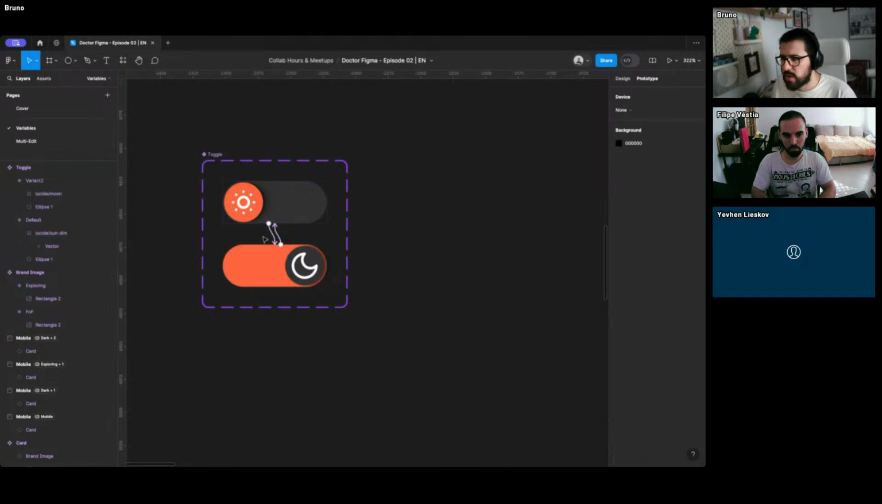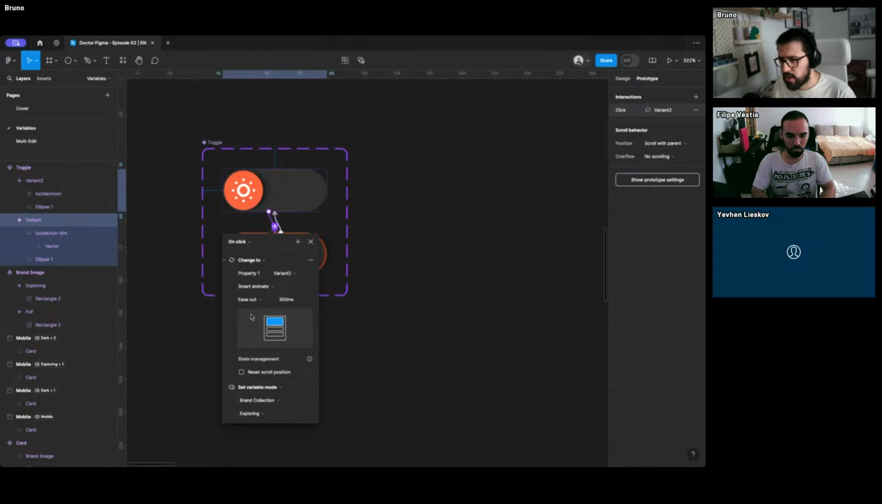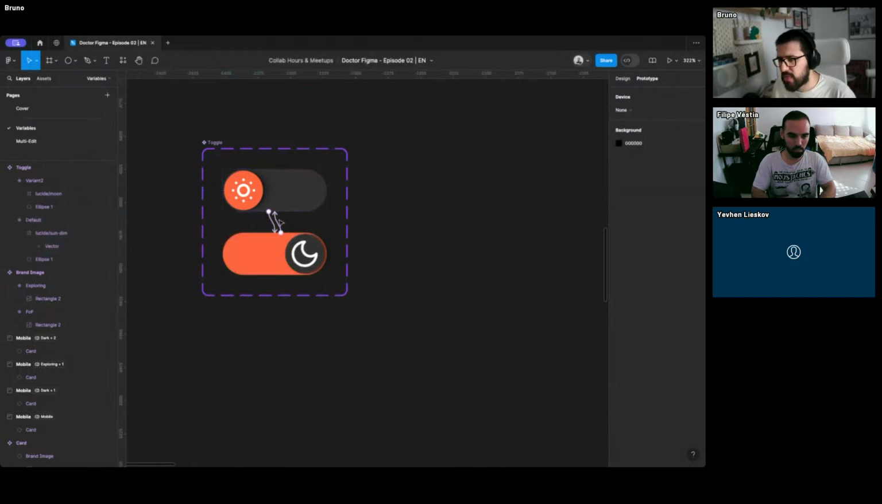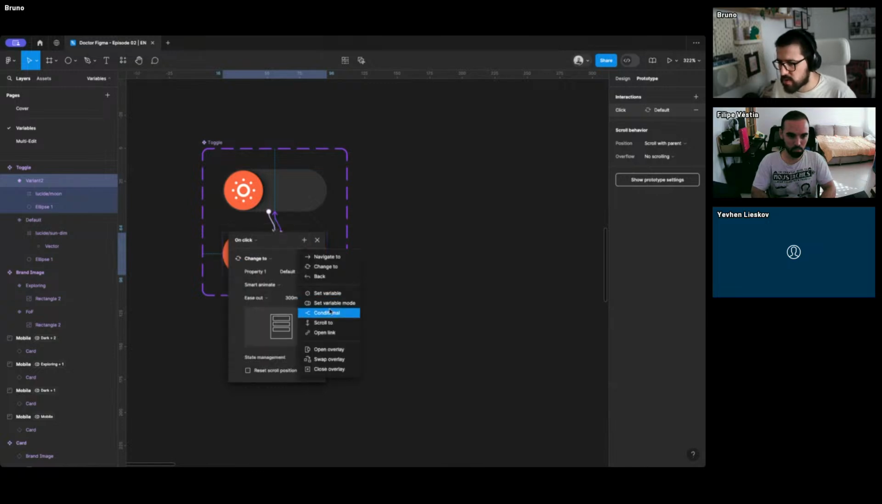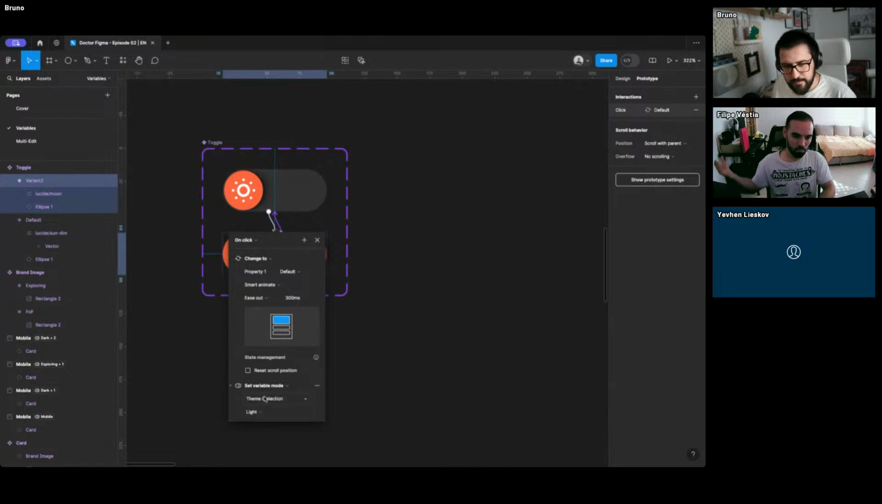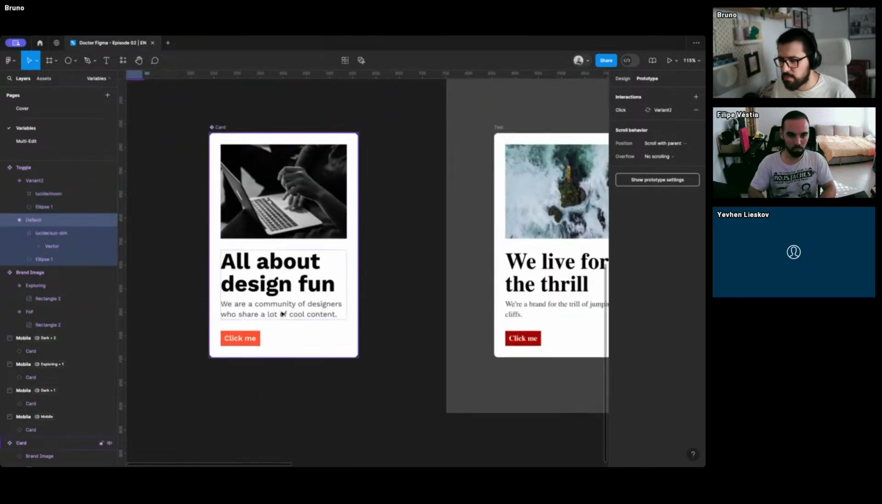But what you can do is now when you go from the first icon to the second one, you can put set variable mode, and you're in light mode, so you want to go on the theme and set it to dark. And then from the second to the first one, you can come here, add another interaction, set variable mode, theme, light.